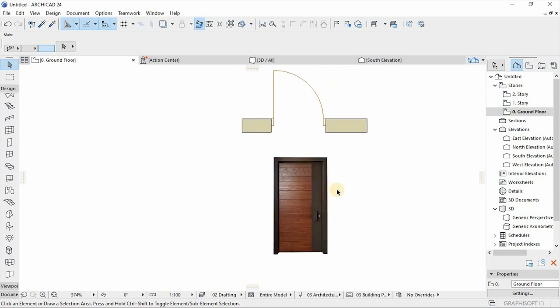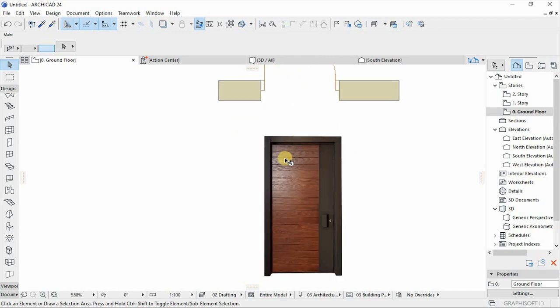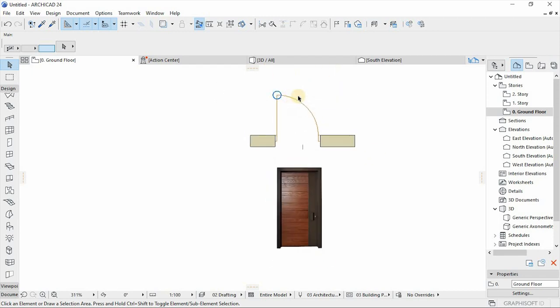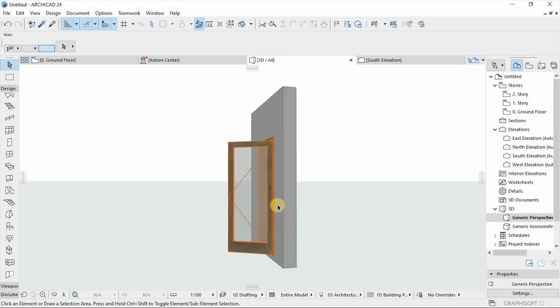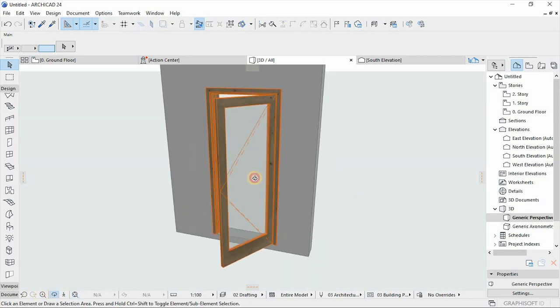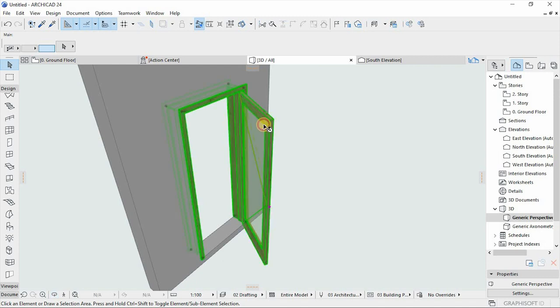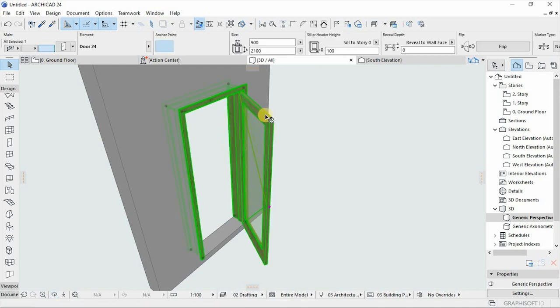So remember, guys, our door is going to be placed using the ArchiCAD Door 2. What we're creating here is the leaf, not the frame. The frame is going to be taken from the Door 2. So if I put this in 3D just to demonstrate that, we're only creating the leaf, which is this part.